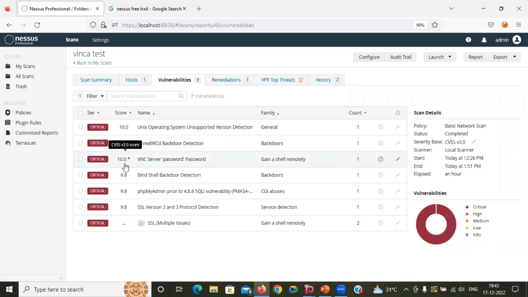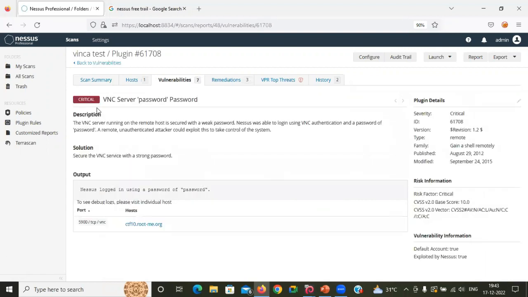So 10 out of 10 score means what? Critical, obviously. So 1 to 10 is a score for the vulnerability, and for the score we use the CVSS. Okay, so what is CVSS? Common vulnerability scoring system. Okay, so if this score is a 10, it means this vulnerability is critical and it can damage your server. So I am going to click on this particular vulnerability, and here you can see in detail.